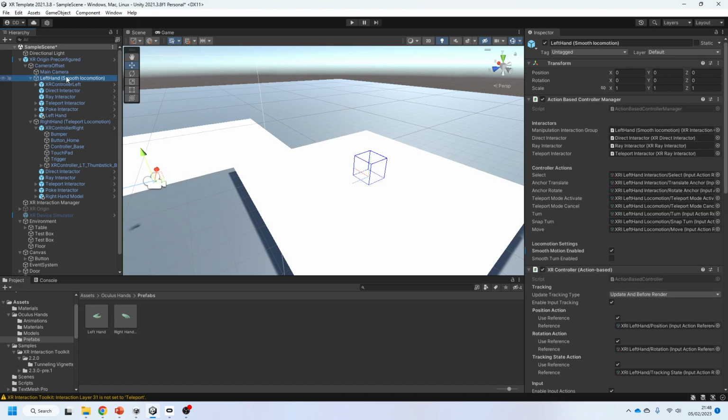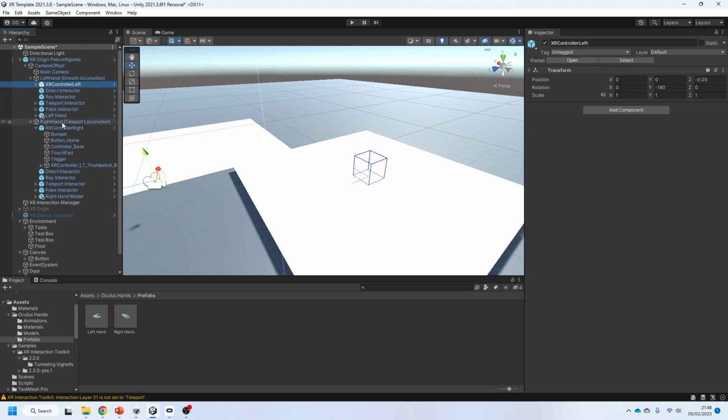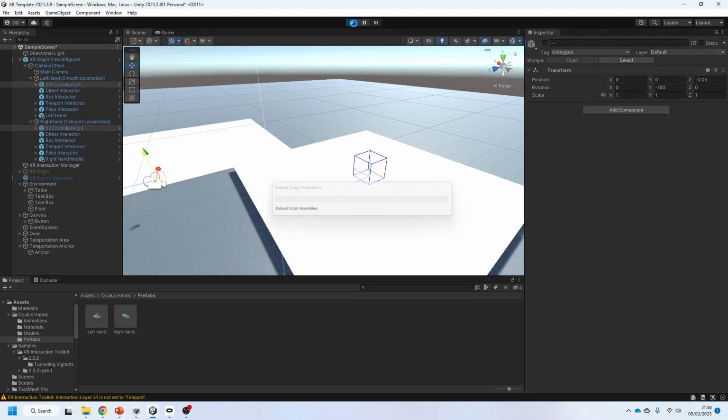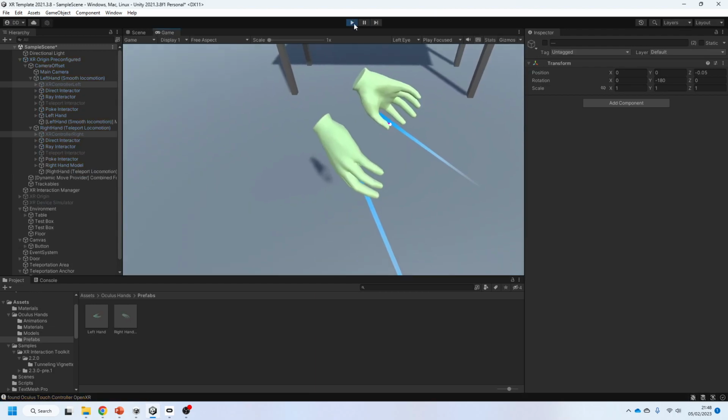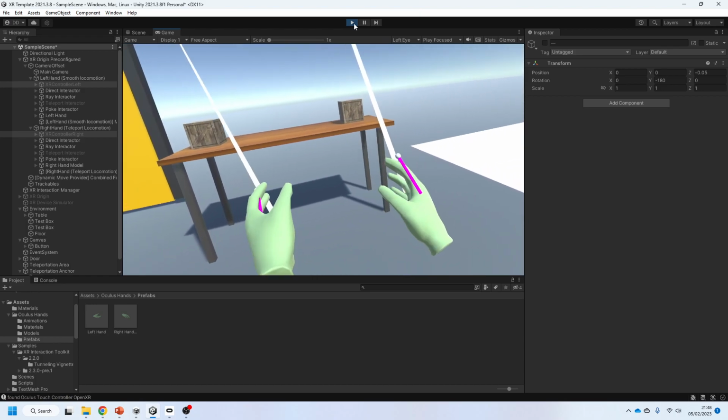Under the left hand you've got the XR controller left and XR controller right, which is the actual 3D model that you're seeing. So I'm just going to select both of those and deactivate them. That's the 3D model that we saw there. I've just swapped the model out as well and dragged that in as a child. So now what we can see are two hands.